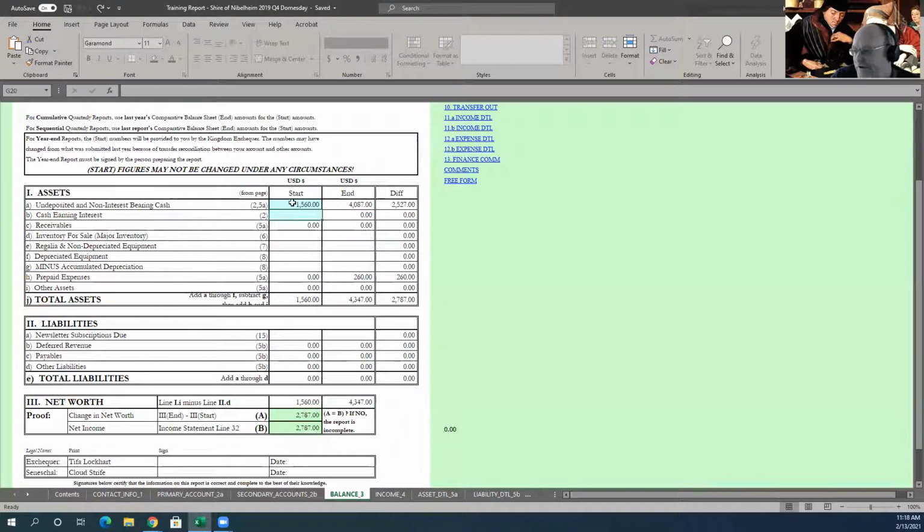These two are the only ones you can enter in this field. The rest of them are calculated from other tabs. You'll see here where it says front page. These are the different tabs that are in this spreadsheet, and this is where the information comes from. So that's where you fill that information in. The thing that's very important to do when you're starting a report is that the end numbers from the previous year have to be the same as the start numbers for the next year.